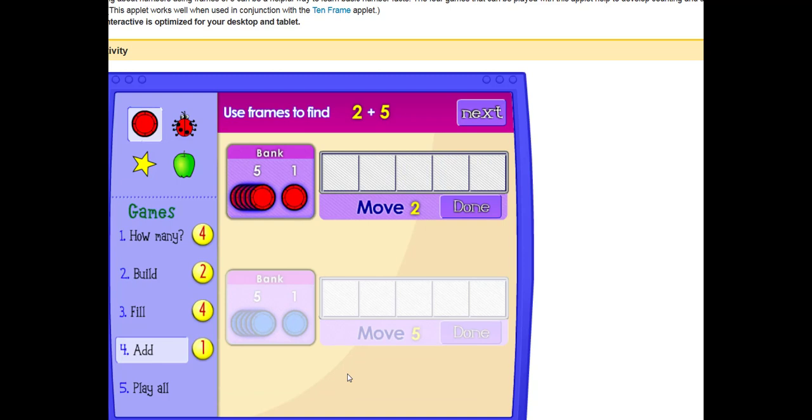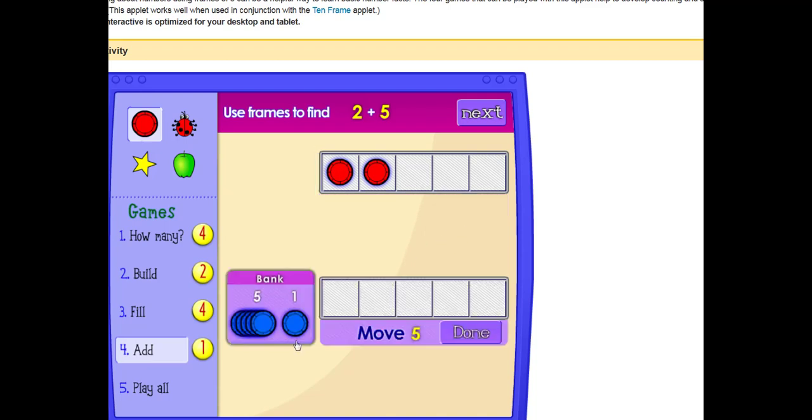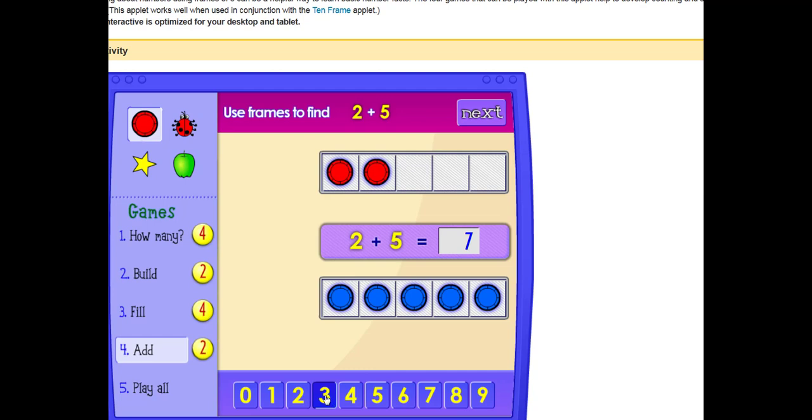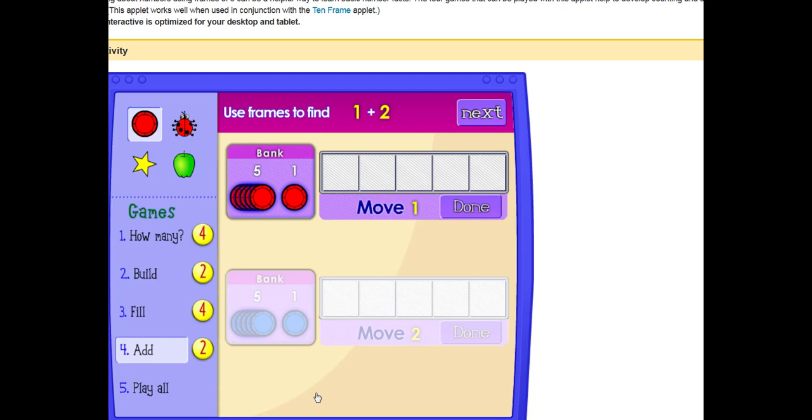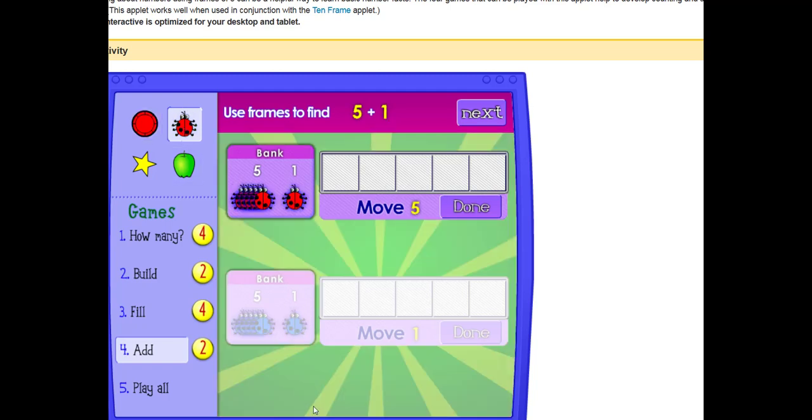Use frames to find 2 plus 5. You notice even though it's a 5 frame game, I can go beyond 5. Done. 2 plus 5 equals 7. Use frames to find 1 plus 2. Okay, so I can also mix it up if I want to. There are several ways I can mix it up. I can change the item. Use frames to find 5 plus 1.